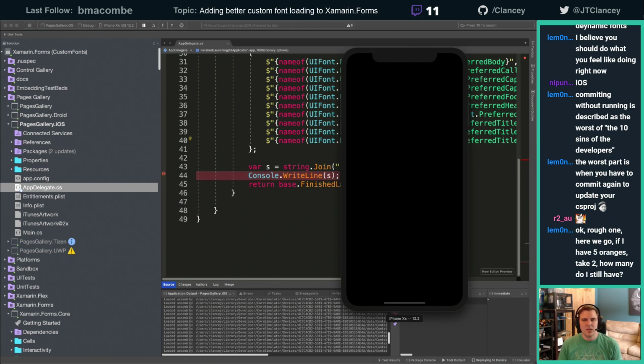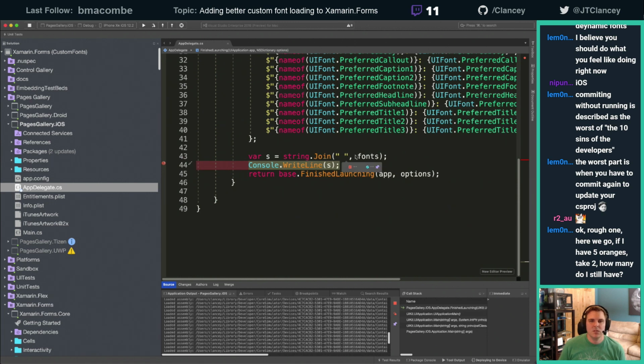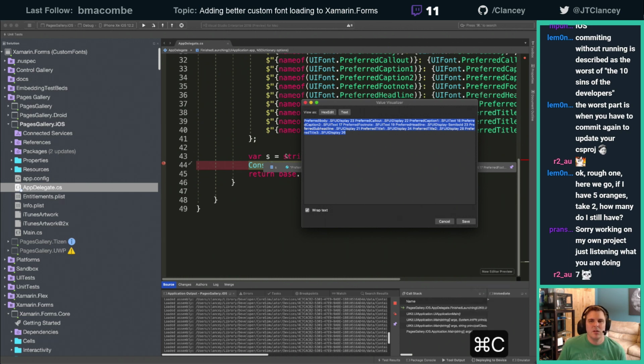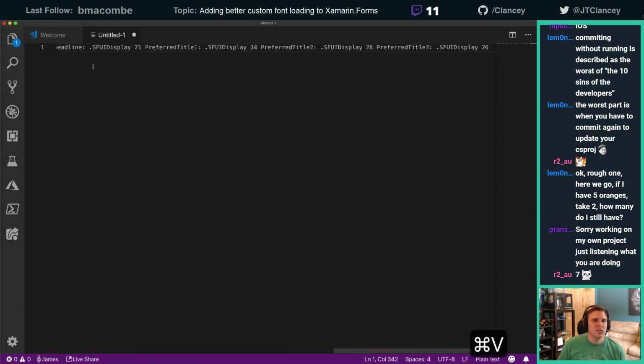Okay, let's run that. Get some fancy cheat sheets. Okay, so, oh, okay. It actually gives us all kinds of stuff. Tells us the font name and the size. I can deal with that. So here's our cheat sheet. Probably should have done those differently.